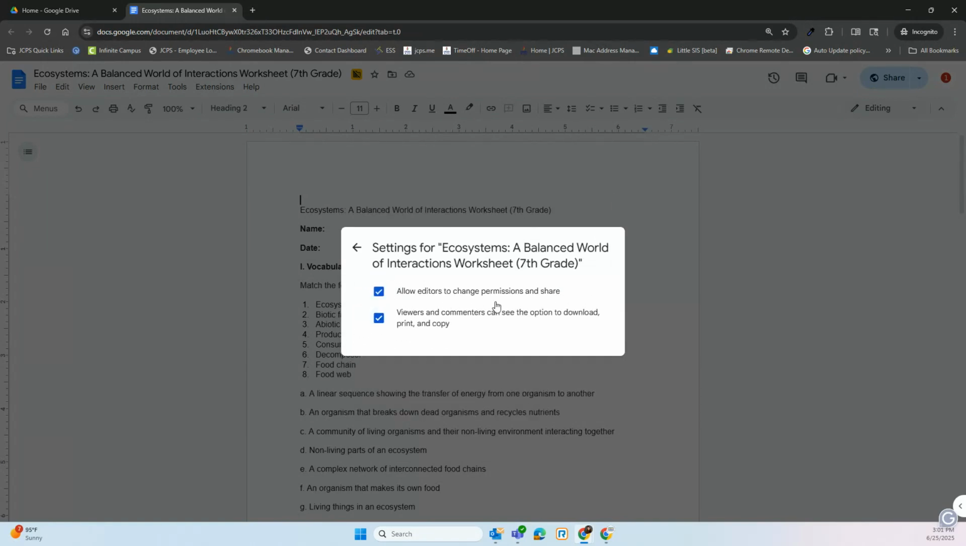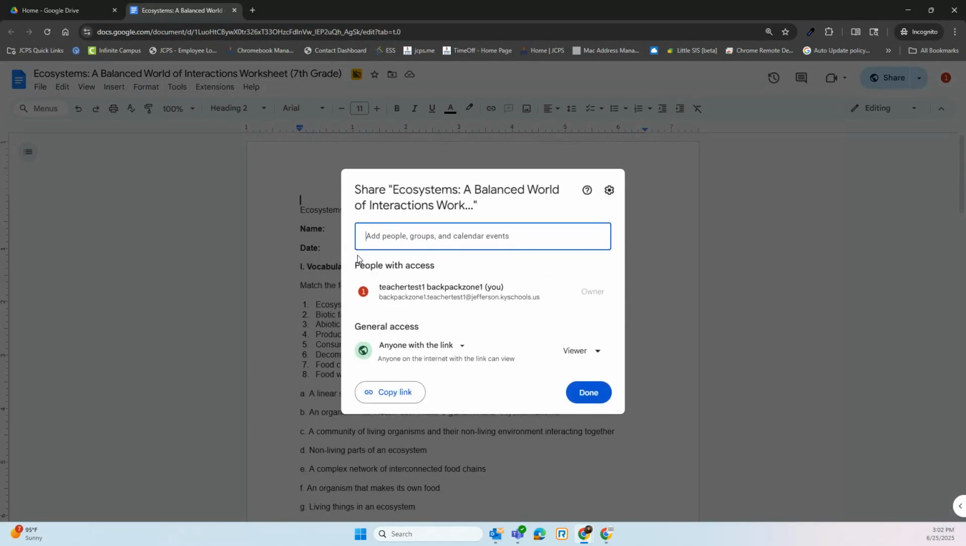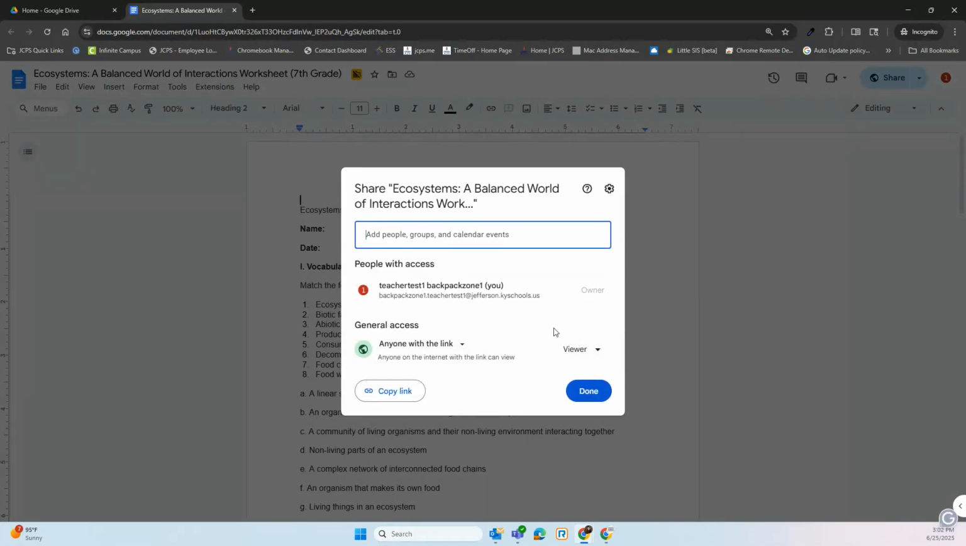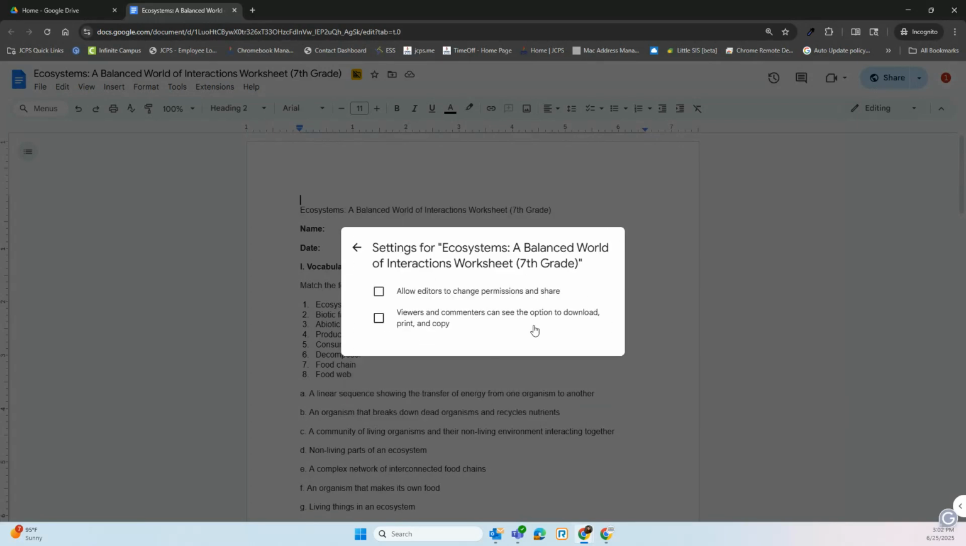Allow editors to change permissions and share. If you want your editors to only be able to edit the document, but not change permissions such as adding others or the ability to share, you'll want to remove that check. And viewers and commenters can see the option to download, print, and copy. We're going to remove that as well. And we'll take a look at what that means. So now anyone with a link can view, but they cannot make a copy, print, or download. And I'll show you exactly what that looks like.